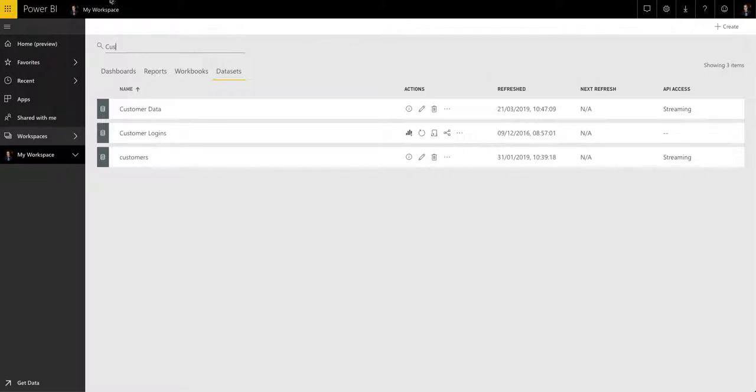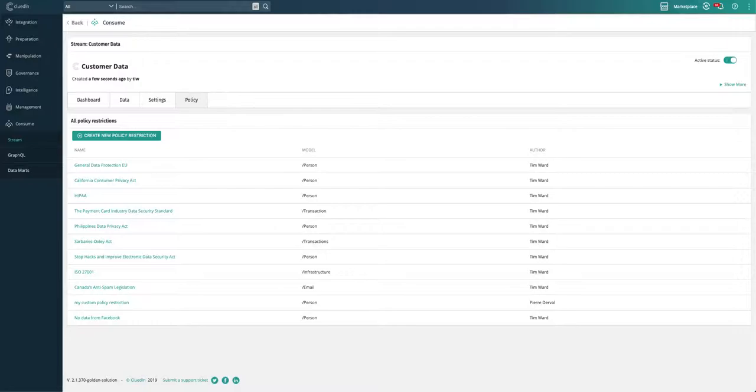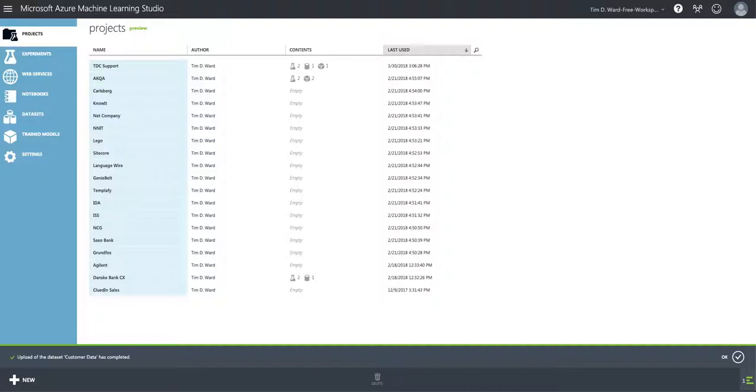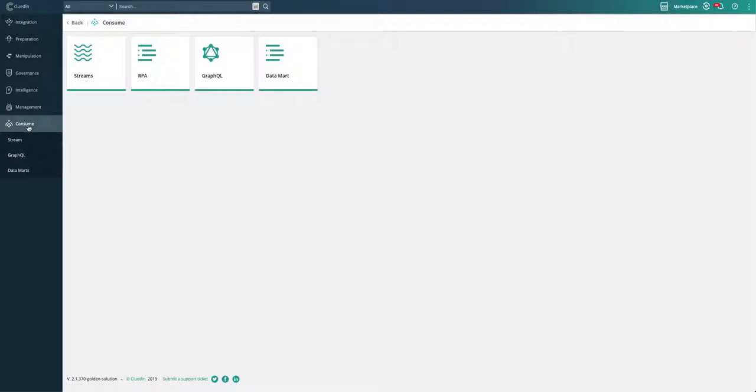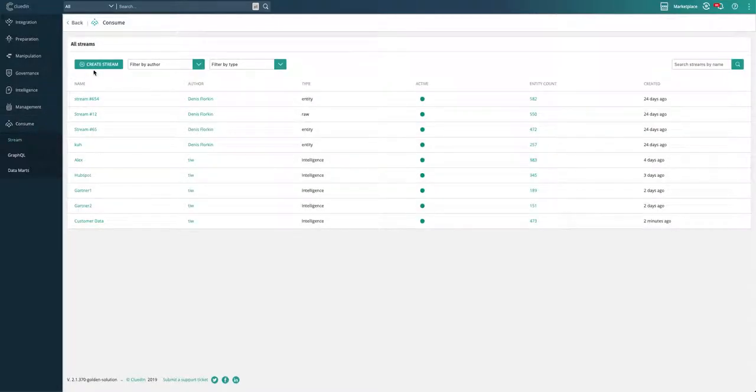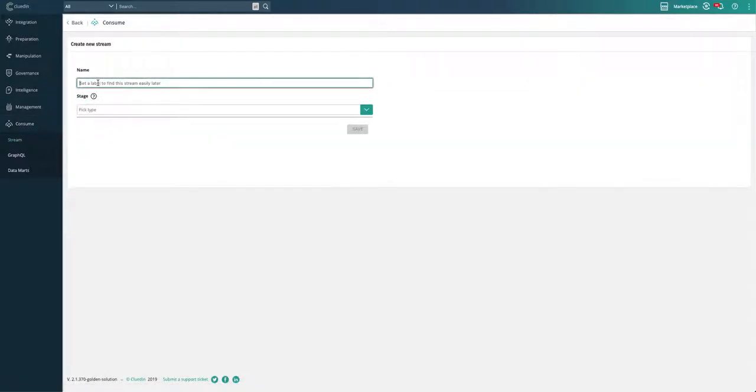Now let's do the same for the machine learning team. What I want to show you is that the amount of work necessary to push the data to Power BI is the same as for something like Azure ML, where we use different techniques to get value with machine learning. If I head back to my consumption section, I'm going to go to consume, to streams, and create a brand new stream.